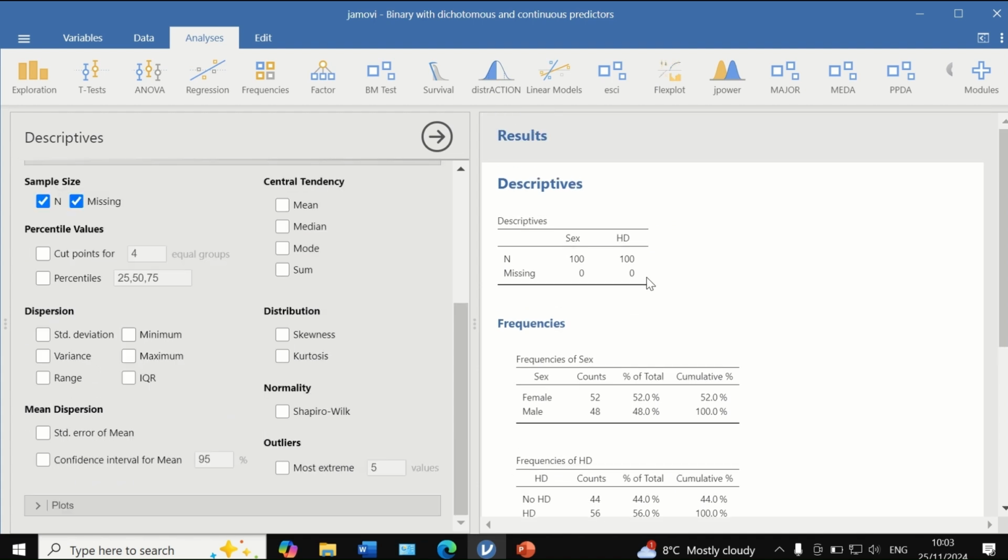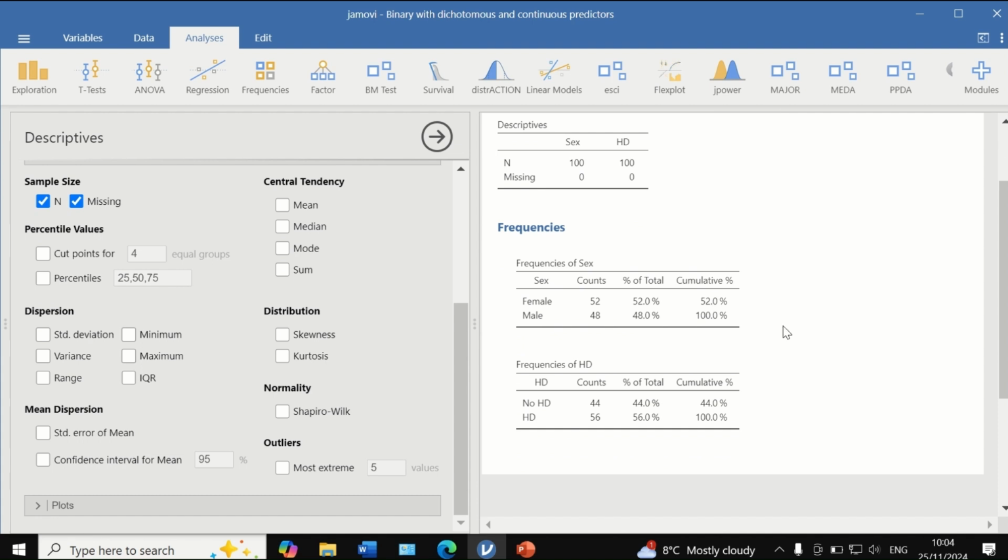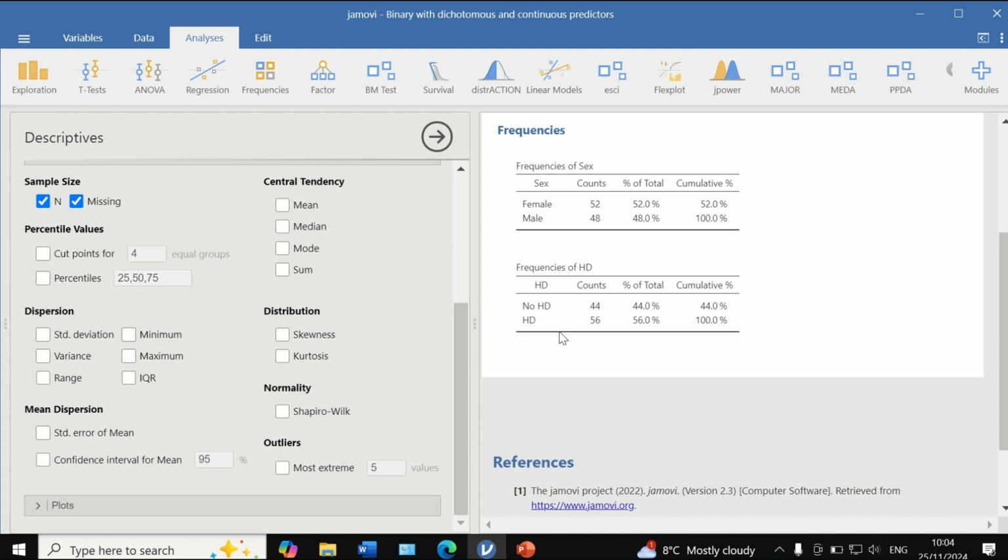Looking at the output from the descriptive statistics, the first table shows that there are 100 cases. There are no missing cases for any variable. This is a good sign. For the frequencies, it shows that there are more females than males. 52% are females and 48% are males. For heart diseases, there are more heart diseases cases than non-heart diseases. 56% of cases have heart diseases and 44% don't have heart diseases.